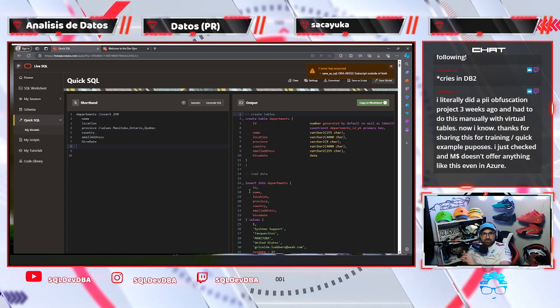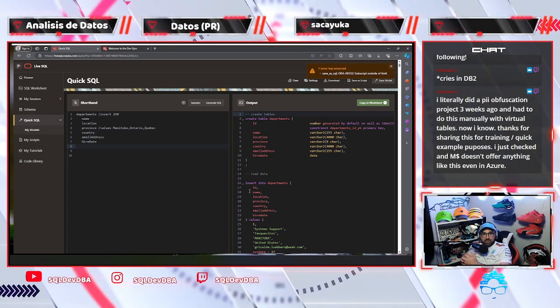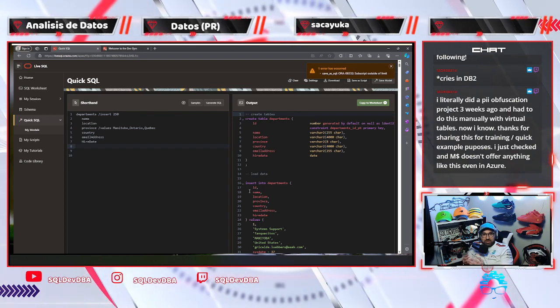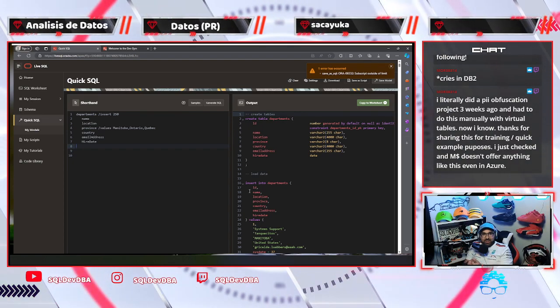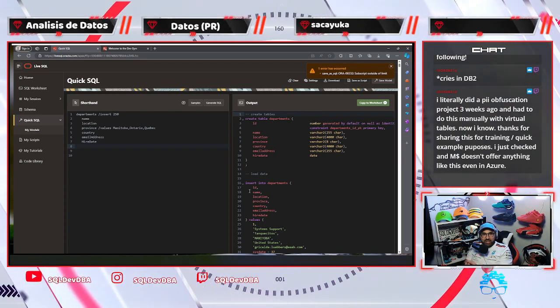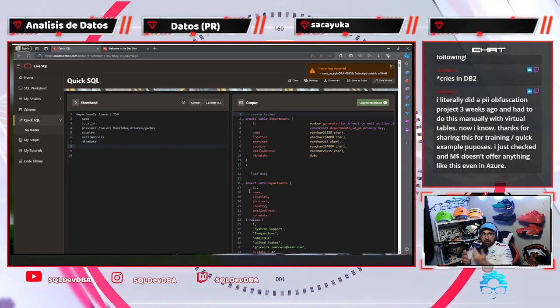Morse 314 says, I literally did a PII obfuscation project 3 weeks ago and had to do this manually with virtual tables. Now I know. Thanks for sharing this training and quick example purposes. I just checked, and Microsoft doesn't offer anything like this, even in Azure.